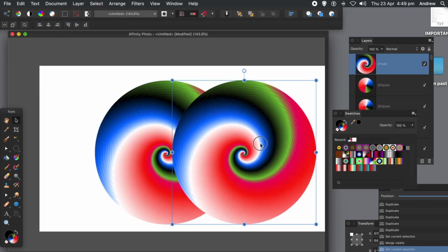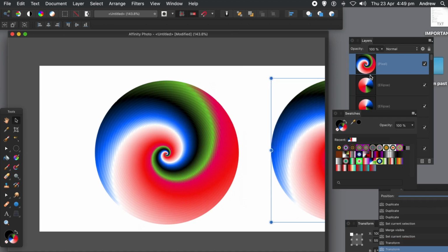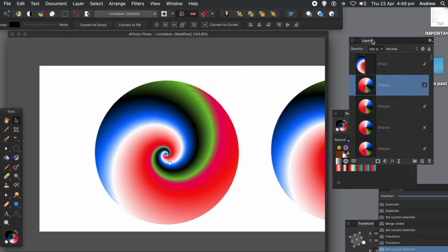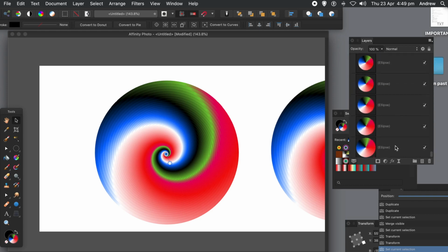With Affinity Photo, you also end up with the earlier layers still there. You can, if you wish, just go to the Layers panel and just make them not visible anymore. Or just select them all and delete them. They're not needed anymore. You have a single spiral layer.